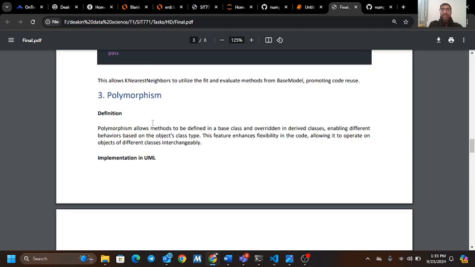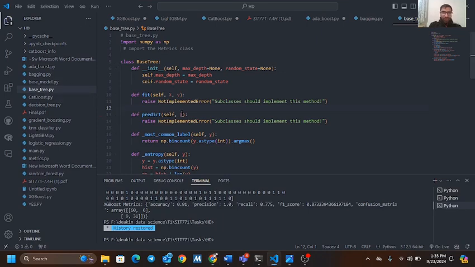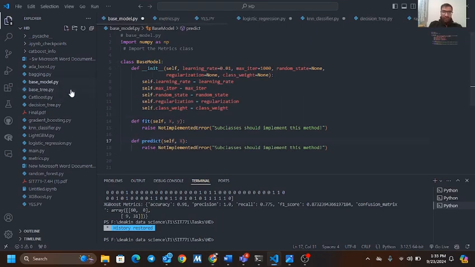The third principle is polymorphism. It allows a method to be defined in the base class and overridden in the derived class. So it's very confusing, right? So what's happening is, suppose, let's take an example. Let's say base model, right? So we can see that we have two functions, right? Predict. Be careful, guys. I have defined predict and fit function in the base model, right?